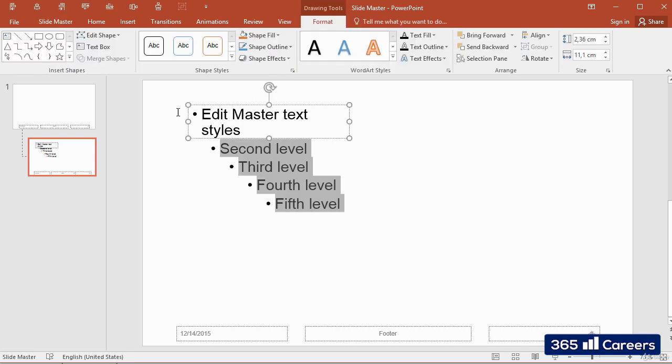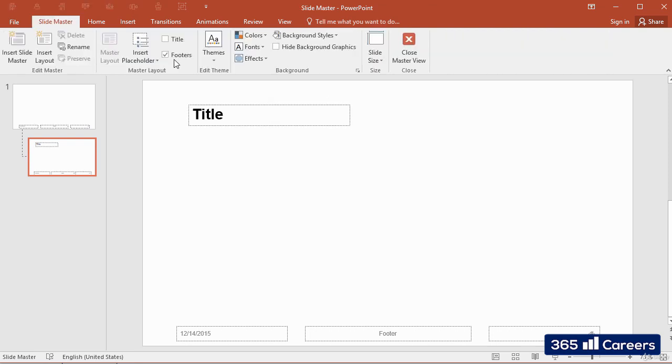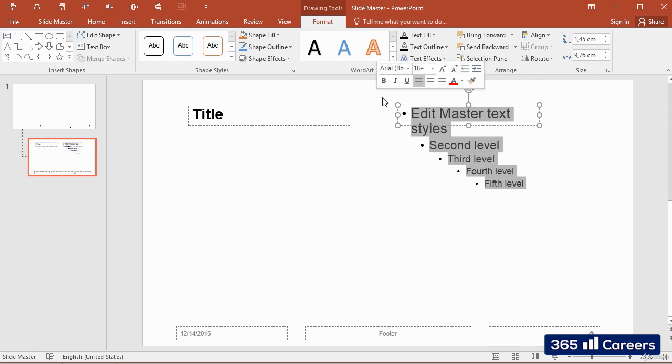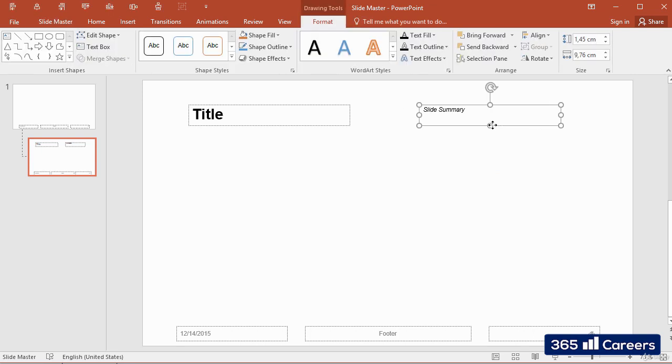Okay, this is where the title of the slides would lie. I will put the title in bold. Let's add another text box, which would contain a slide summary. It would have a font size of 12 and will be in italic. Perfect. Our first pattern is ready. This will be the initial layout of the slides within the presentation.